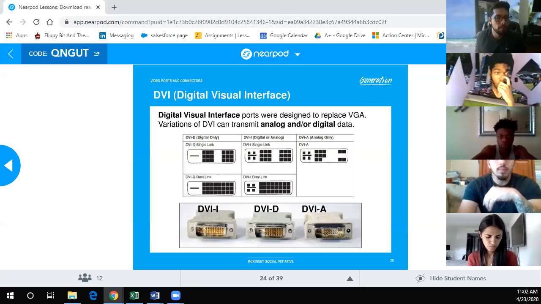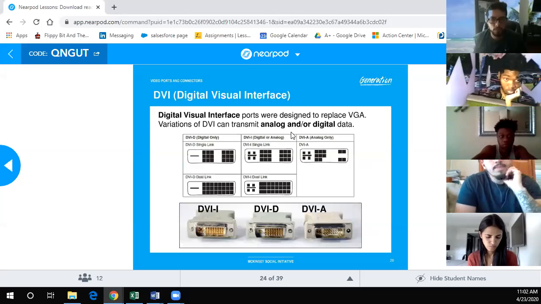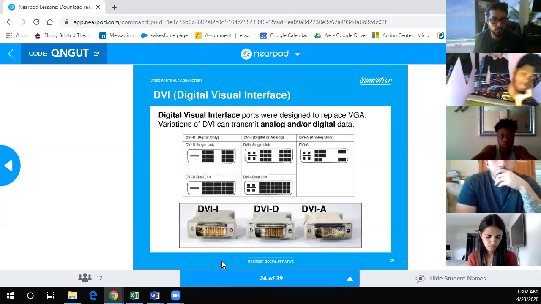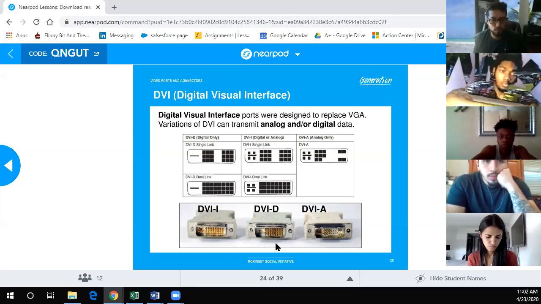DVI, that's your digital visual interface ports. Now, these can be analog or digital, and it can be both. How can I tell? That's how they gave it to us. DVI-I is integrated. It has both the analog and digital signals. In other words, for the higher end versus the lower end amount of colors. The DVI-D is for your digital, and your DVI-A is for your analog.